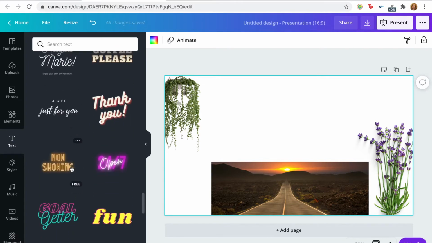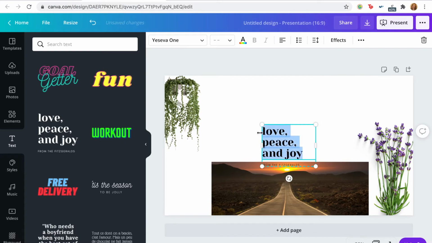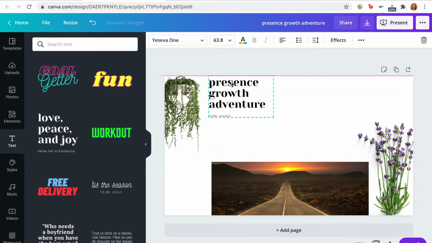Now I'm checking out the text tab. So they have some that are already designed. They've got fun, different fonts. I typically go for more of the generic kind of black and white fonts. That's just what I like. And I'm starting out with my 3 core values: presence, growth, and adventure.